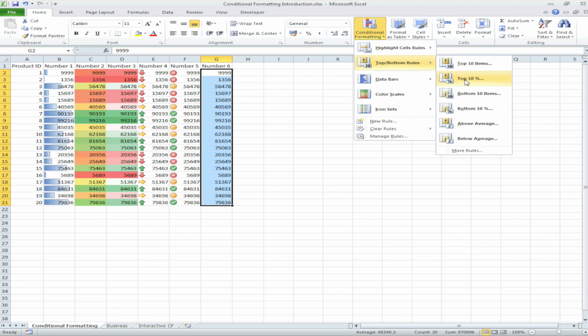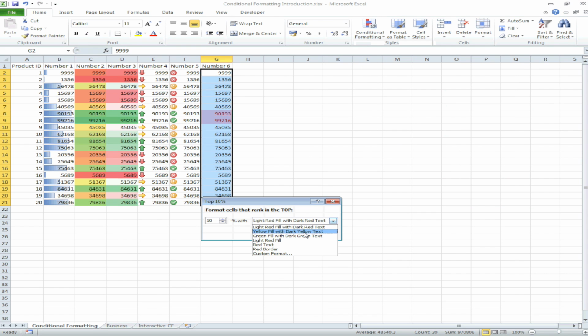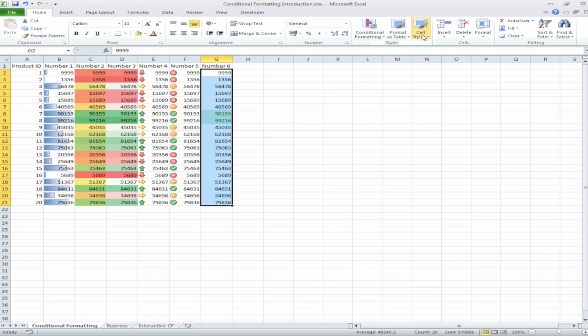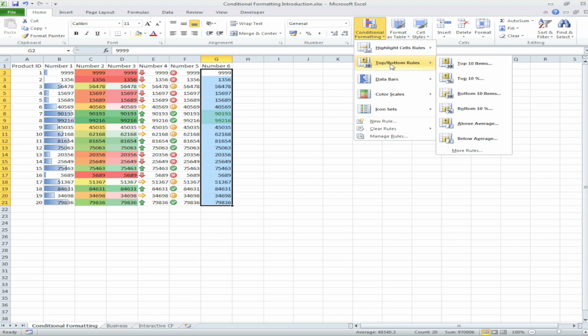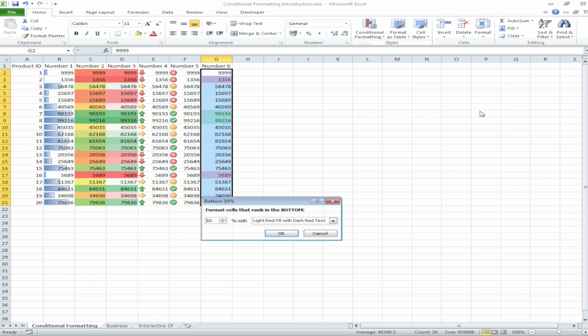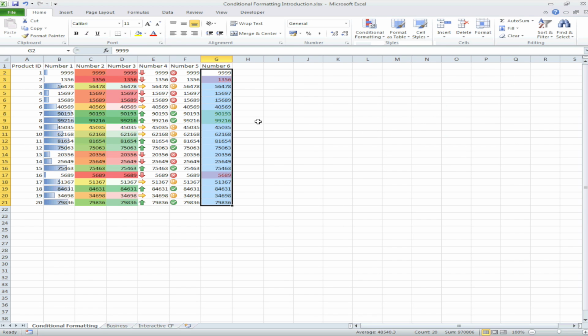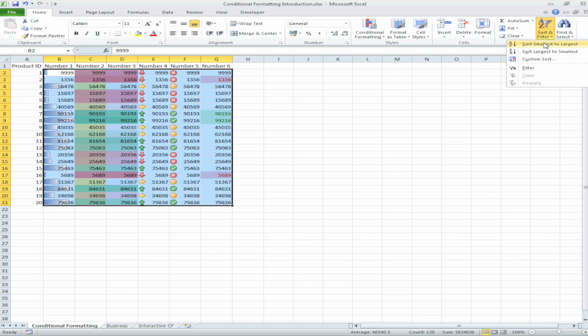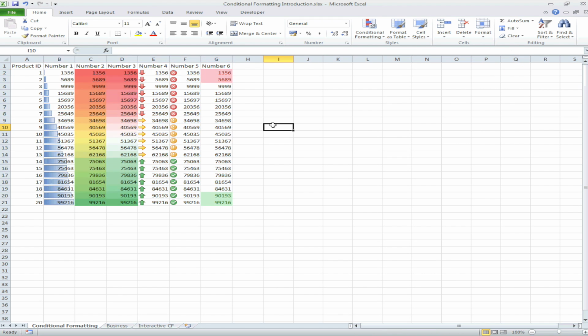So for example, let's say top 10 should be green fill, conditional formatting, bottom 10 with red fill, and you can see these cells highlighted. So these numbers are all random at the moment, and I should sort them smallest to largest, and you can see now it makes more sense.